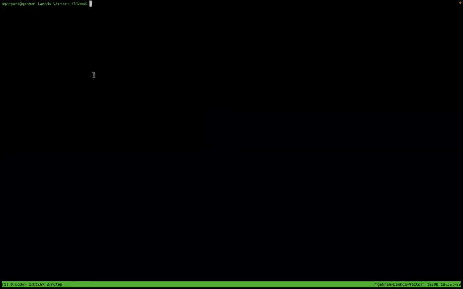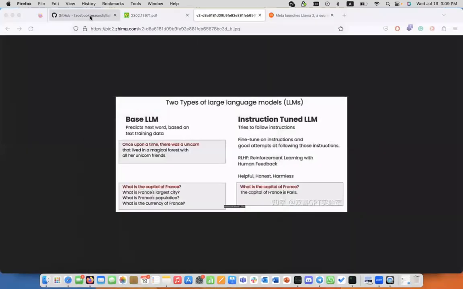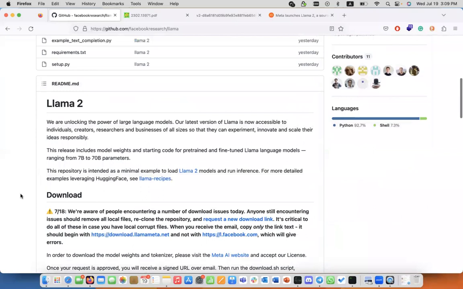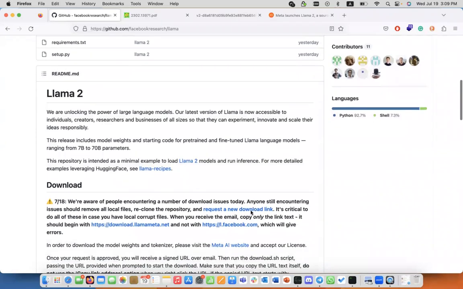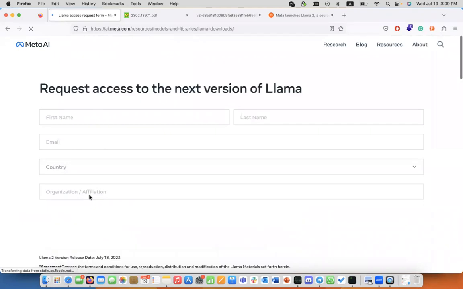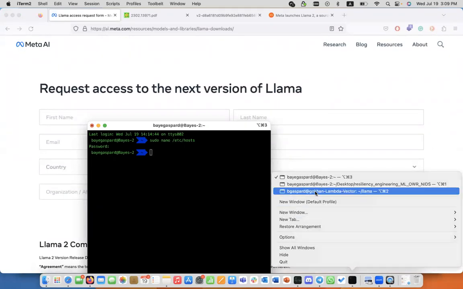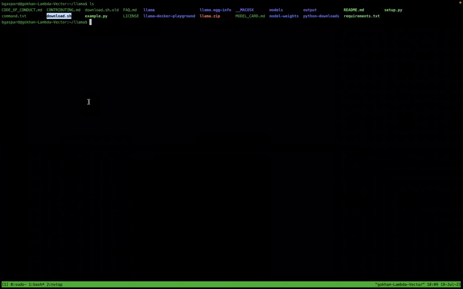I downloaded the source code, and then you will have to download the weights. Usually Facebook provides a way to request the weights from their website. There is a request for a download here. You have to fill this form, and then an email will be sent to you with a link. That link can be used to download the weights. The link will provide you the model weights.